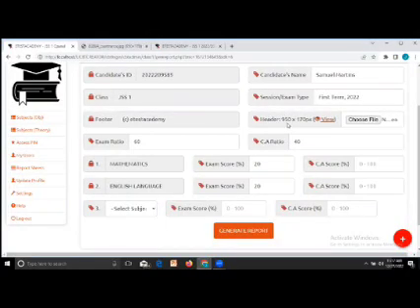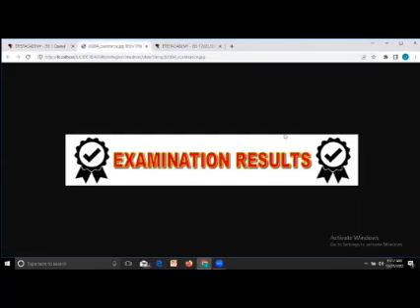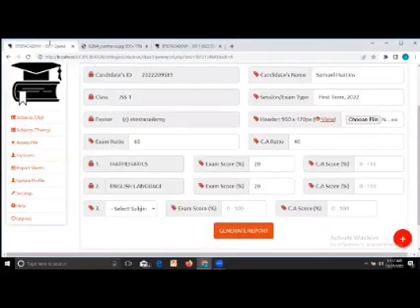And the size you should use is 950 by 170 pixels. 950 by 170 pixels. The width is 950, while the height is 170.